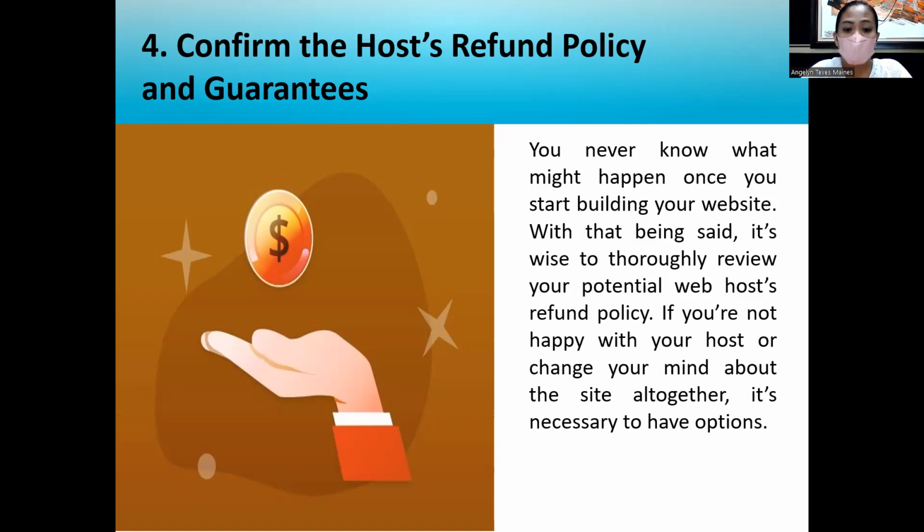So you never know what might happen once you are starting building your website. With that being said, it is wise to thoroughly review your potential web host refund policy. If you are not happy with your host or change your mind about the site altogether, it is necessary to have the option. In addition to making sure you can cancel your plan and get a refund, it is smart to understand what the host guarantees and what it does not take responsibility for.